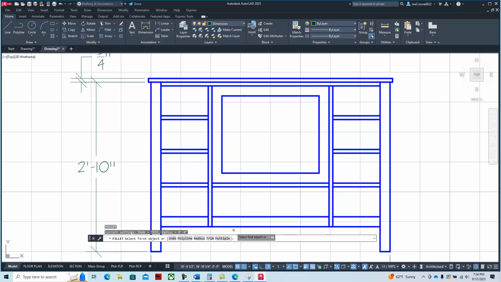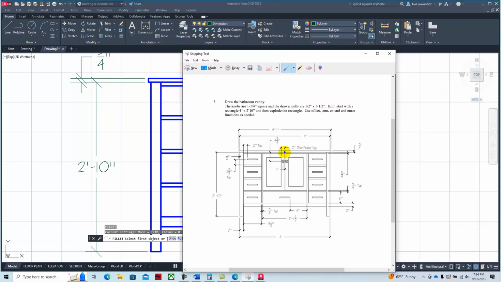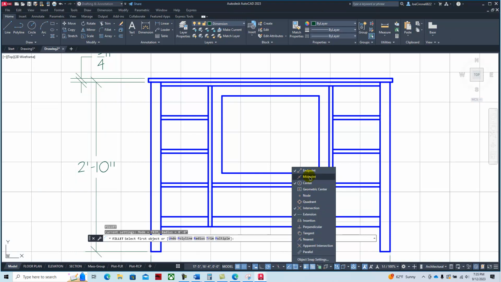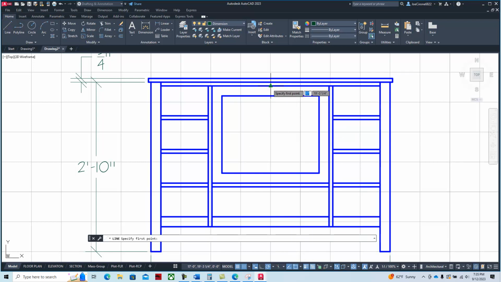To create that shape. And then we can draw a line from the midpoint to the midpoint for this line right here. So we'll say line, and then we'll check to see that we have midpoint enabled. There's our midpoint, and we'll bring that down to our midpoint.